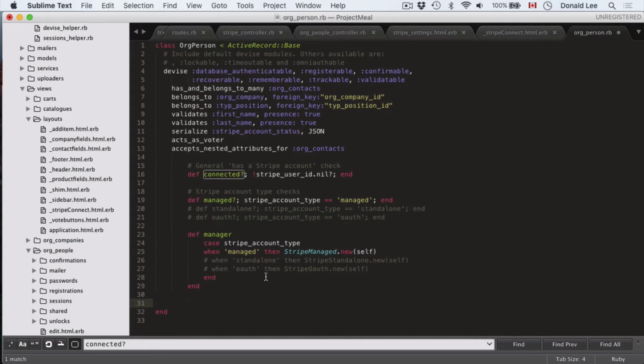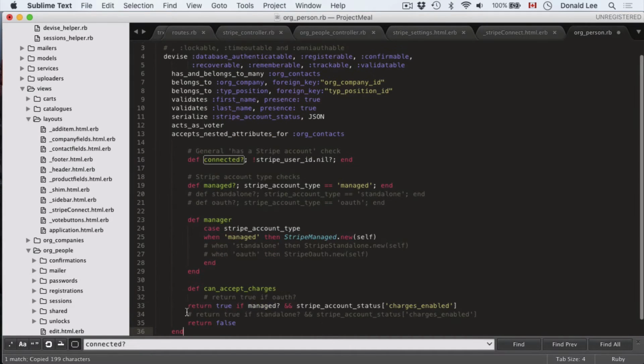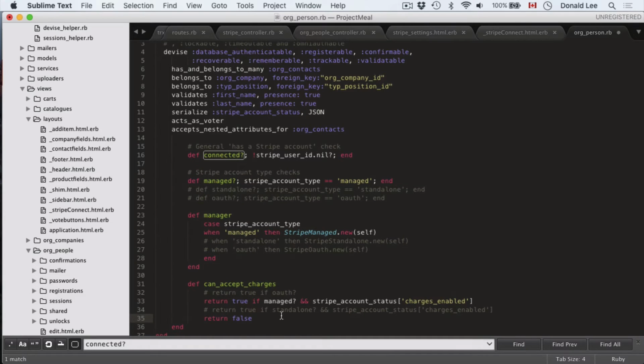And the last function we have is def can_accept_charges. And this will return true if we use OAuth. And there is a return true if manage and the charges enabled is enabled. And we have another true if standalone and account status is charges enabled. And otherwise we return false.